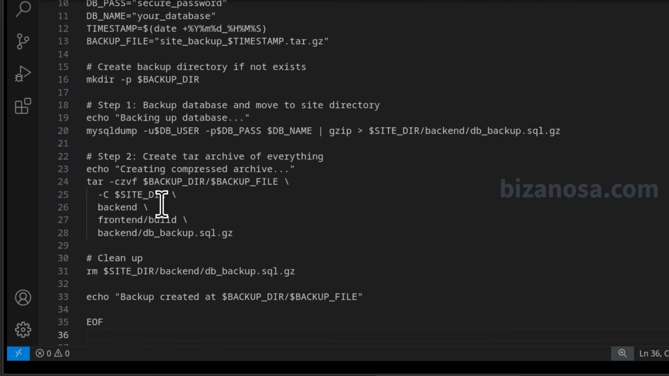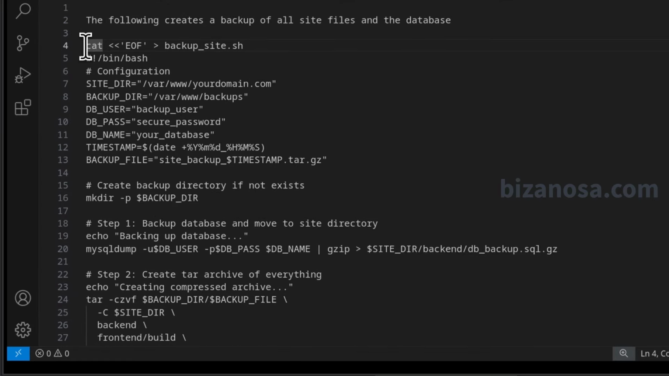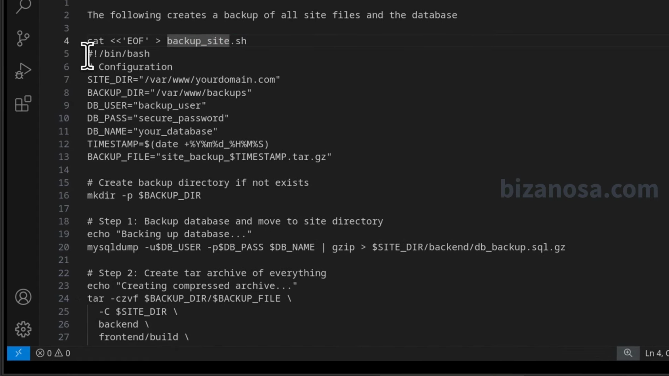So let's come back here, and I want to explain this. The first part here is just to make your work easy. It will create a file called that. And then in that file, we're going to have a shell script, and this shell script is going to do everything we need to do. Okay. So the first part, just configuration here. This will make your work easy.